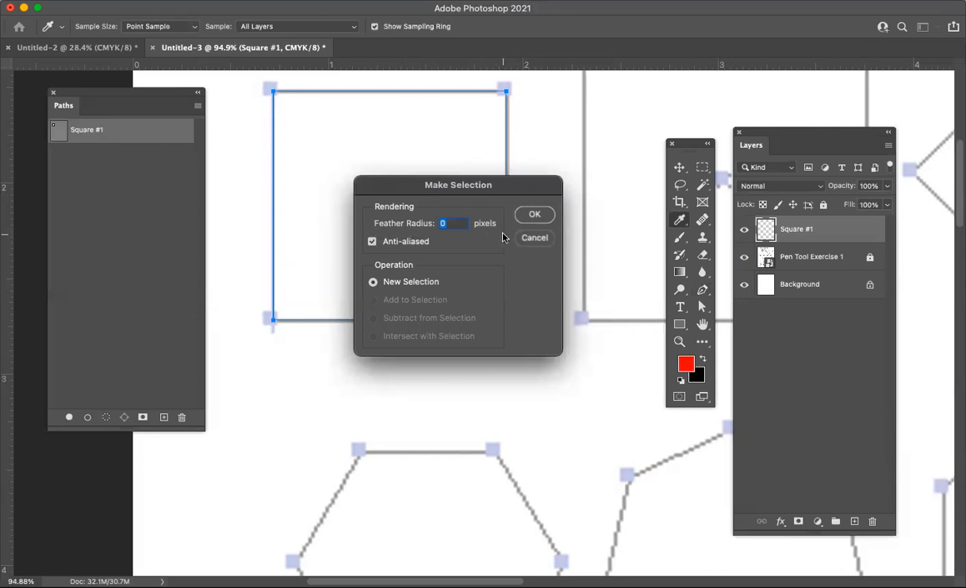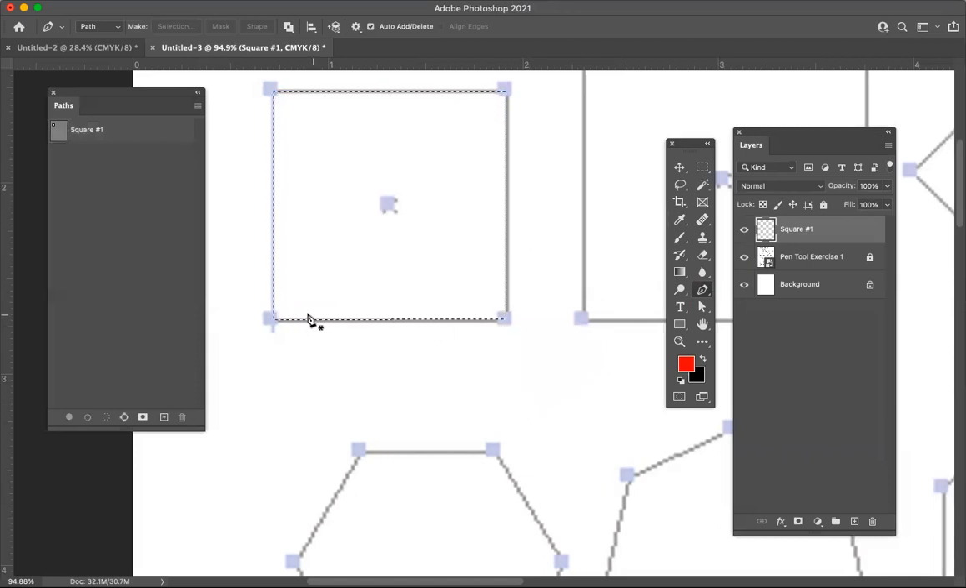For now, we don't really need to know what that is. That'll be explained in another lesson. Just click OK if the number is 0. If the number isn't 0, put a 0 in there and click OK. And you'll see that now you have the marching ants, which make that path active. And now we can create our piece of artwork.